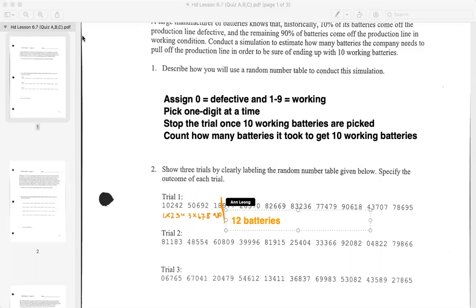In trial 2, down below, I have 1 working battery to start, then another, then another, then another, 5, 6, 7, 8, 9, and 10. I did not run into any defective batteries in that trial, so it only took me 10 batteries to get 10 working ones.